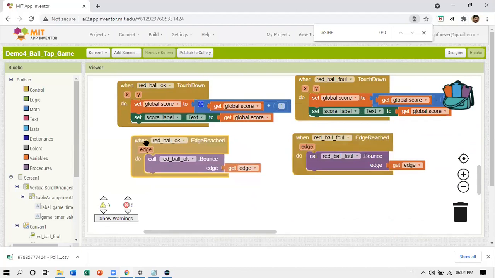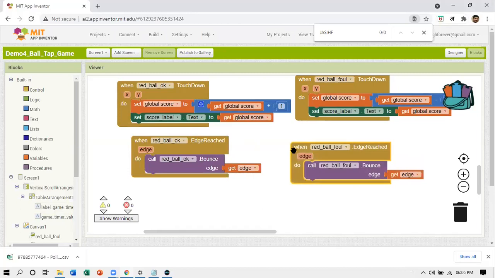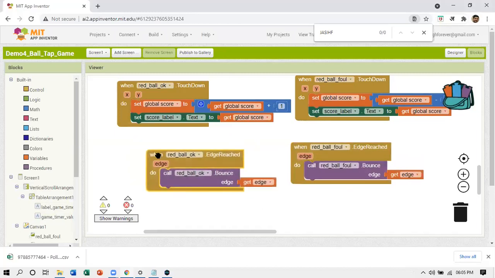If the balls are touching the edge, there is an event generated, edge reached. So if the ball is hitting the edge, the balls will be bounced back. Bounce action is available with every ball, so they will bounce from the edge. Get edge will get you the edge of the canvas. This is how the things are, keeping the balls within the limit of the canvas.